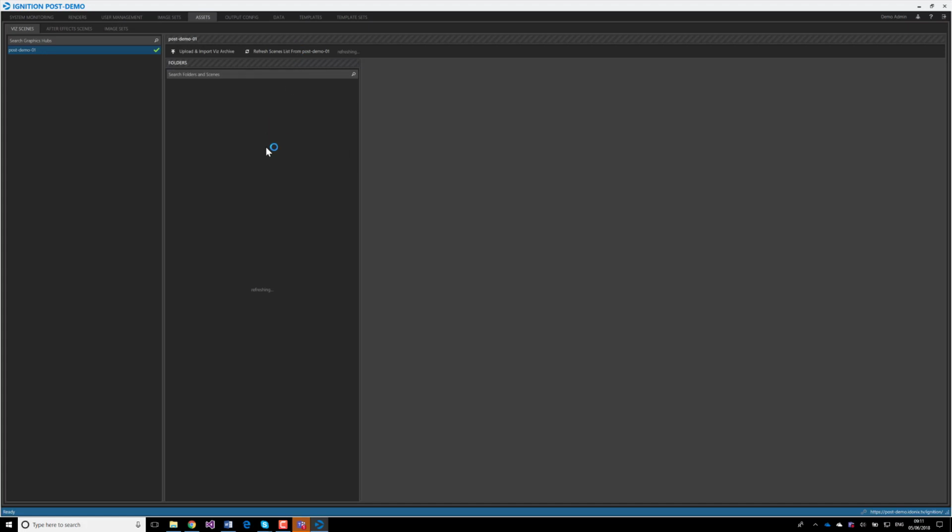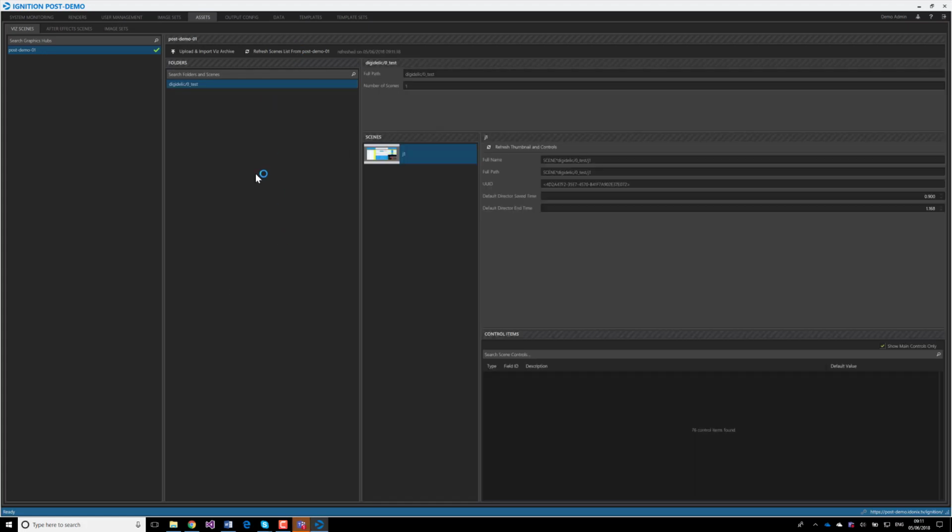Refreshes the list of scenes, so Ignition keeps a list of scenes that it believes are in the graphics hub, but occasionally we have to synchronize those back to what is in the graphics hub. At the moment, there is just your single Digidelic Viz scene that you gave us earlier in the month.